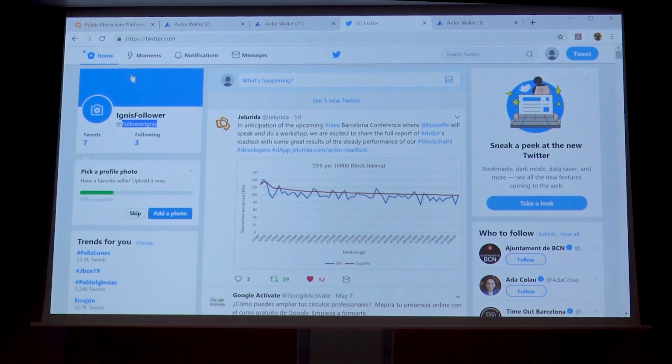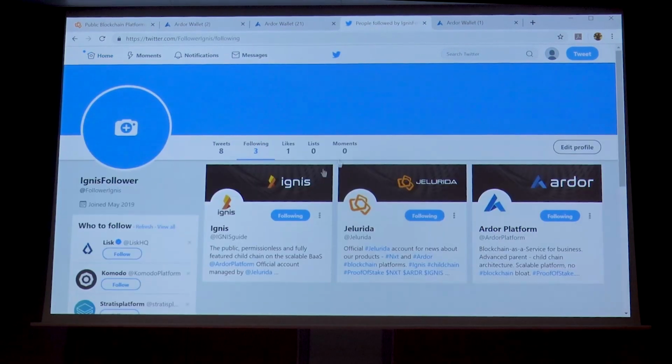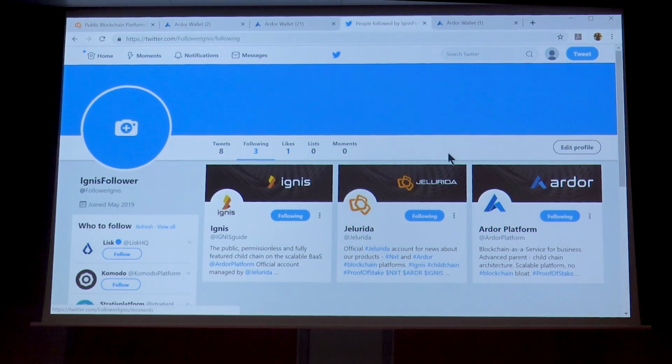So our condition is that this new Twitter account will follow the three main Twitter accounts used by Jelurida. This is a company account. Ardor is what we call the parent chain. Ignis is what we call the first child chain. We want people to follow them, and we are willing to pay some tokens for it. So the process works like this.